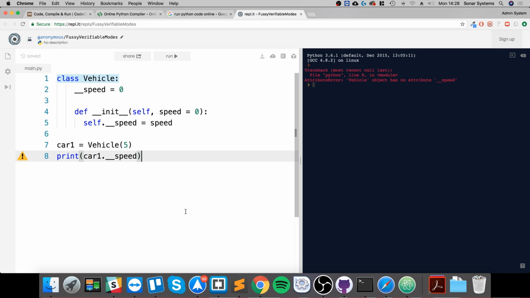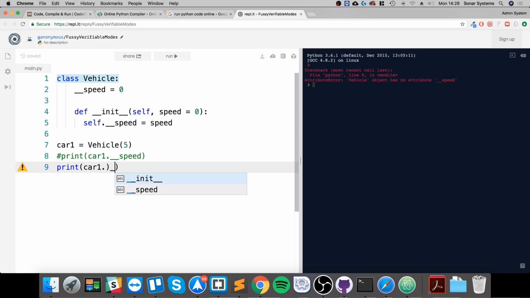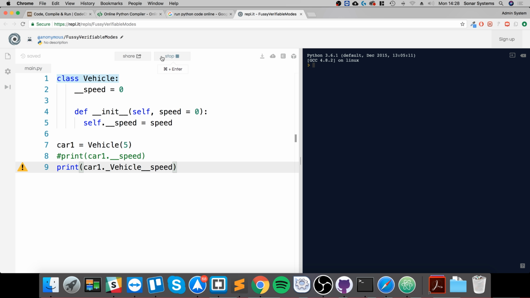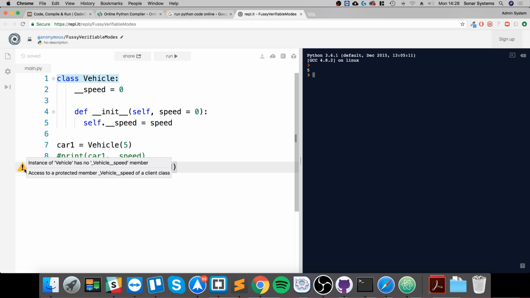So this doesn't work anymore. If you wanted to, I'll comment that out. If you wanted to really use it, you could do this. So you could do car1 or the instance object dot underscore Vehicle, so the name of your class, which is Vehicle, so underscore name of your class dot underscore speed, and now let's run this so we can access it this way. So it's saying access to a protected member, that's fine.